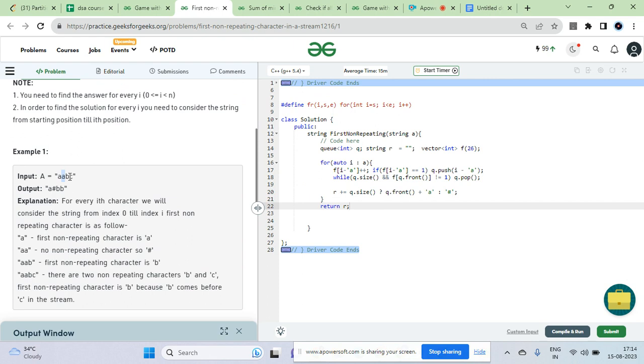But what can be done better is... are you sure, is it better? But yeah, what you do is maintain a queue of characters which have frequency 1. First you analyze the element and see its frequency. If it is 1, you push it into the queue. While the queue is non-empty and the front of the queue does not have frequency 1, you pop it, because the queue is arranged left to right.